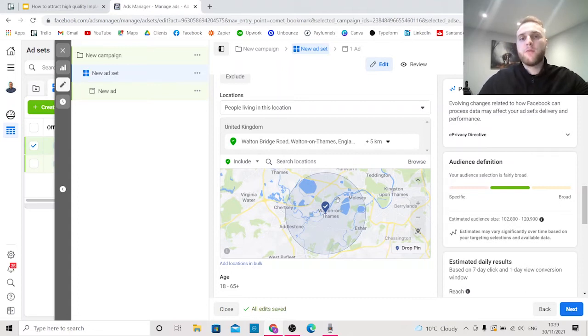Now, depending on where you're based, you may be in an area where you don't have much population. In that case, you can obviously expand your radius. Now, as you can see here on the right-hand side, within a 5 kilometer radius of this location, there's 102,000 to 120,000 people who live in this area who are registered on Facebook and Instagram. So that's obviously a huge audience.